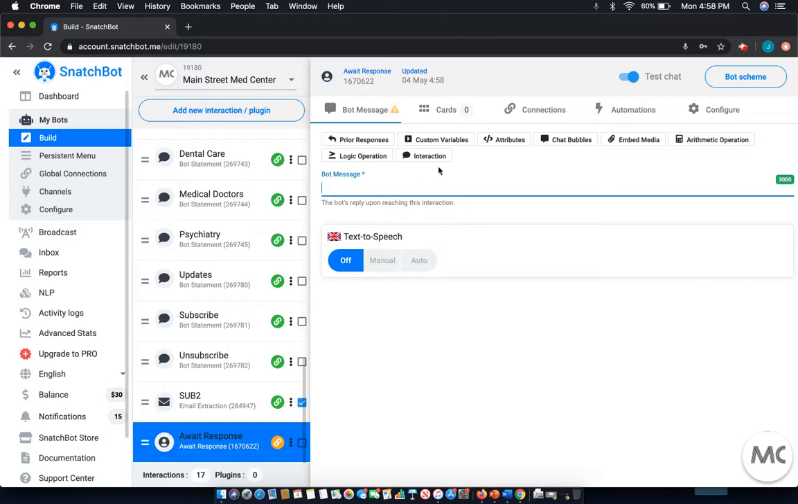Now here, you'll want to type something that the user will see and understand if they've requested officially to talk to a human. So something like, someone will be right with you, so I have that so they know someone's on the way.